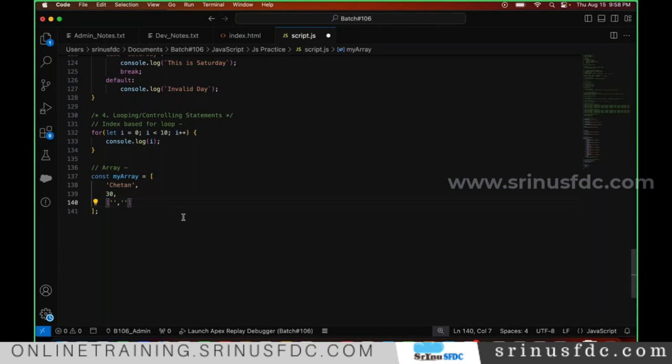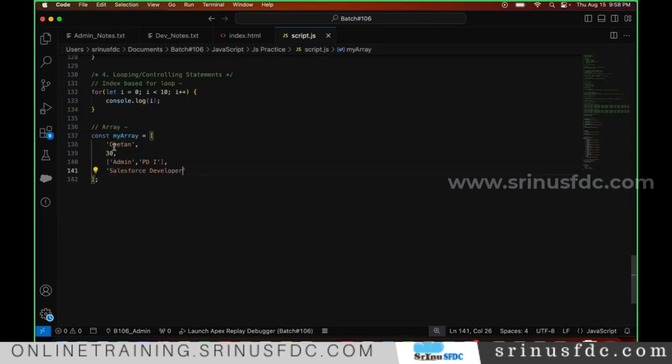Okay, so let's say Chetan has an admin certification, a platform developer 1 certification. Let's say he's a Salesforce developer. In the array, I'm keeping different values. So like this also you can do.